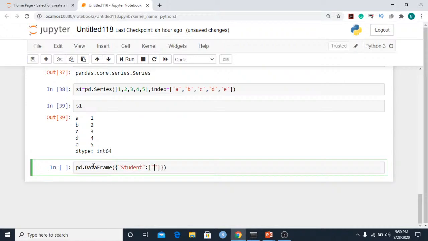Inside this, I'll give it names. So let's say the first student is Annie. Then we have, let's say, Julia. After that, let's say we have Susie. So these are the three students which we have.